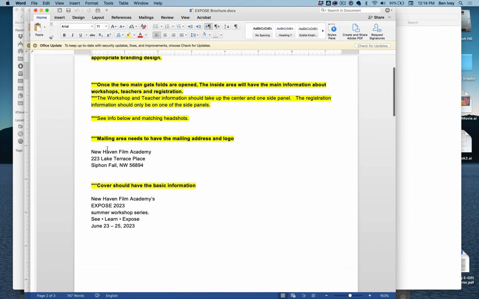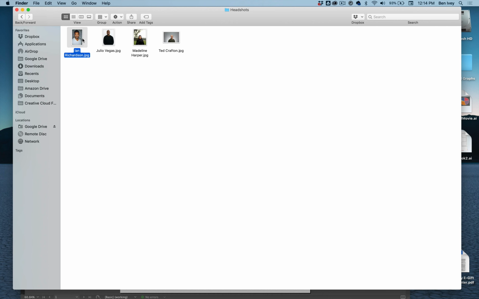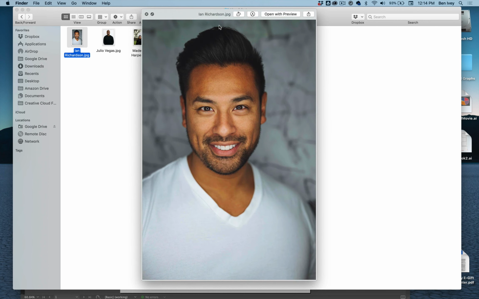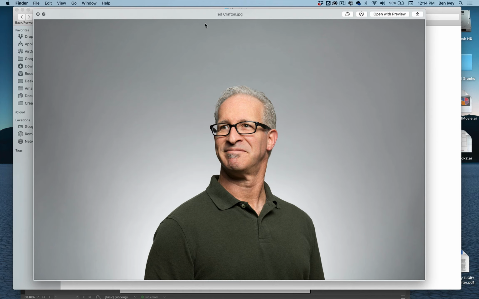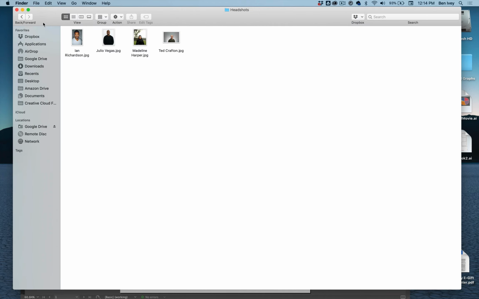Going back to here, I do give you headshots for each of the instructors. Pay close attention to the name of these files because that's going to match up to the name of the instructors on the information sheet that you have. Feel free to crop these and tweak them. If you want to do them in black and white or do some color changing, I'll leave that up to you as well. The final thing I'll point out is the form information.